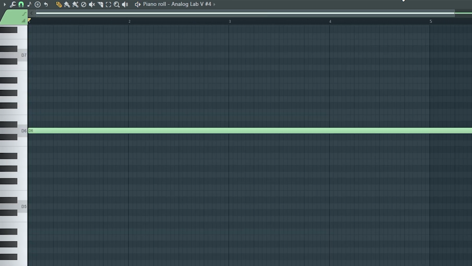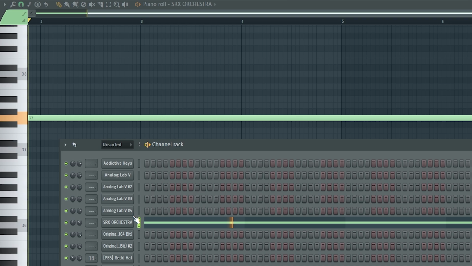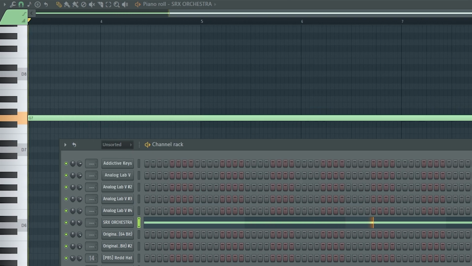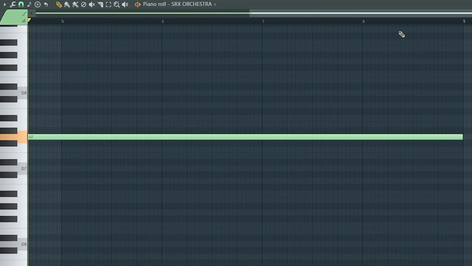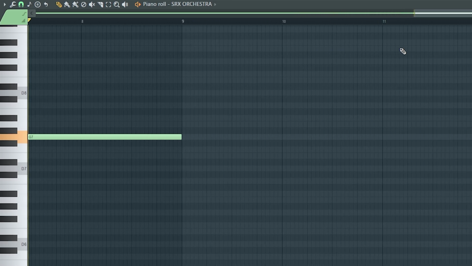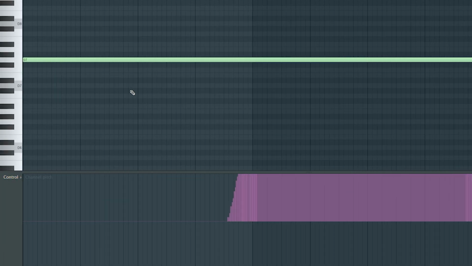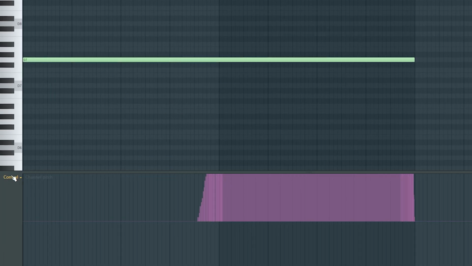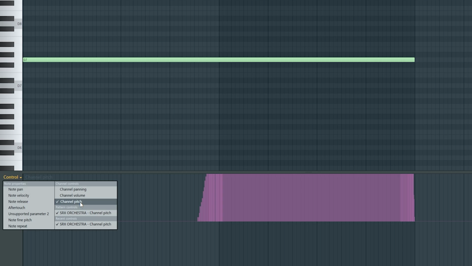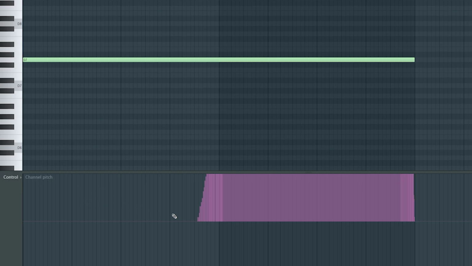In this type of beats, you really need to layer with some strange sounds, you know what I mean. Strings, SRX orchestra. Made this with my pitch bend from my MIDI keyboard, but you can make it using your piano roll. You just click here in control, go to channel pitch, and you can change it in channel pitch. Just make it go up or turn it down.